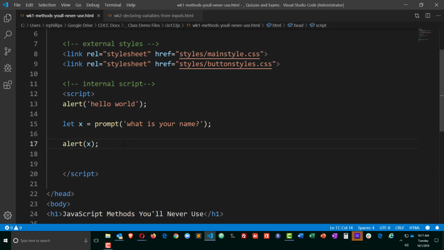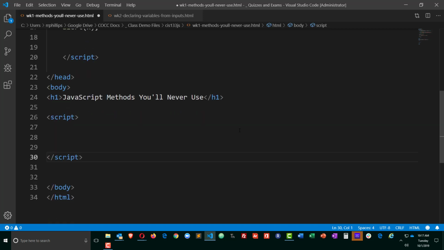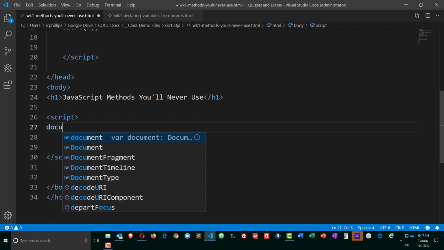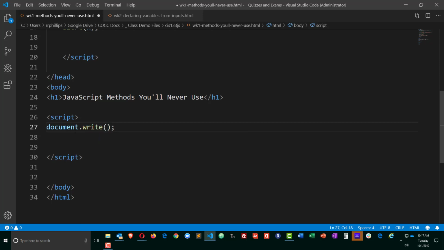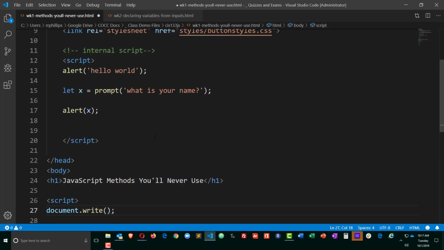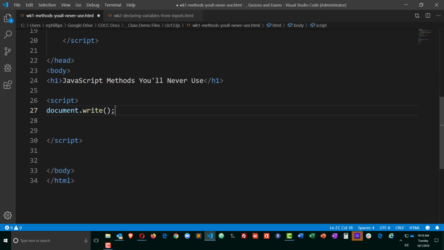And the last method that you'll never use, I'm going to put down in the body of the page, and I still need script tags even if I'm going to put it in the body of the page. And for this one, I'm going to refer to the document object dot the write method. So basically, I'm going to write. Write is a method for the document, as opposed to alert and prompt being methods for window. If window is your main object, then you don't need to have the object name on there. But document is our object, so I am going to include document.